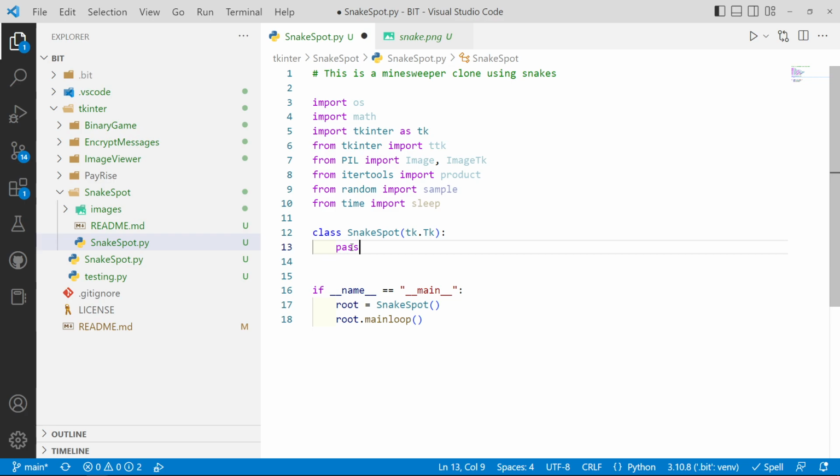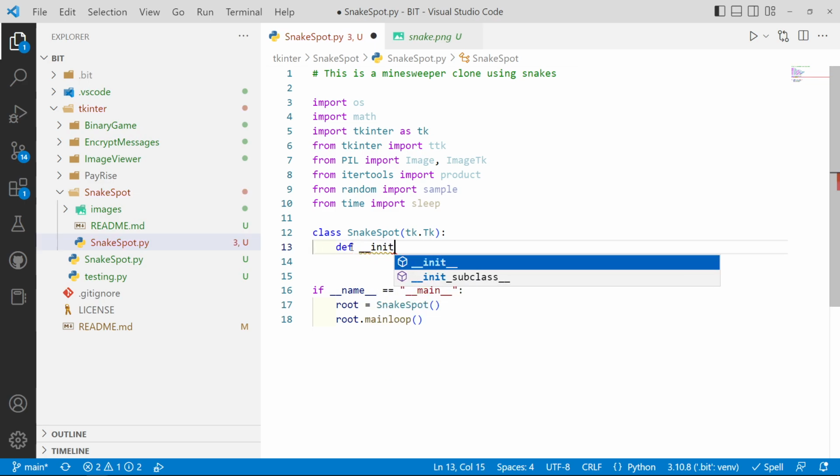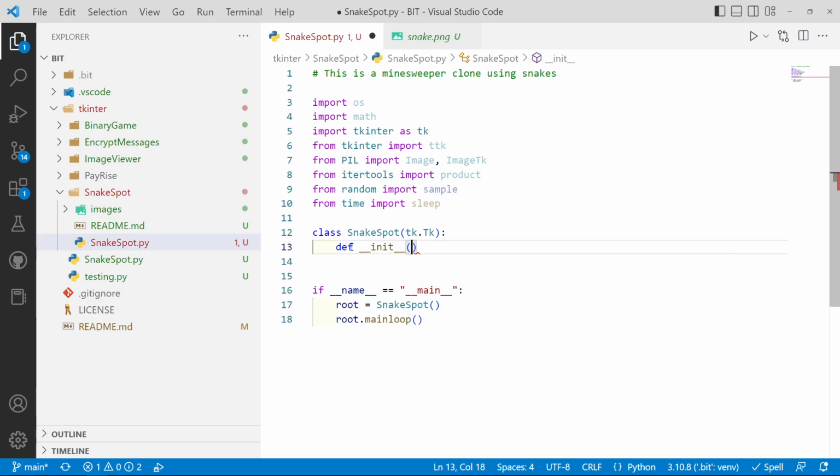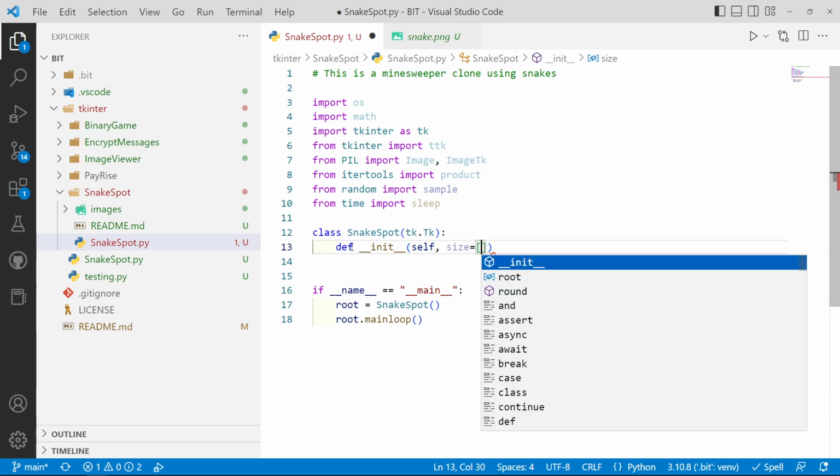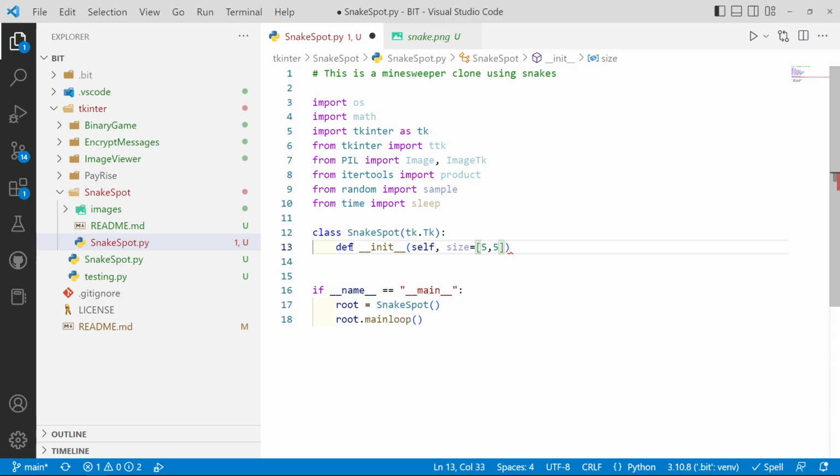Let's start creating our game. So the first thing we want to do is define our init function for our class. And the init function here, we will give it a parameter called size. And that's going to be a list, and that's going to be the size of our backyard. So it's going to be 5 blocks wide by 5 blocks high.